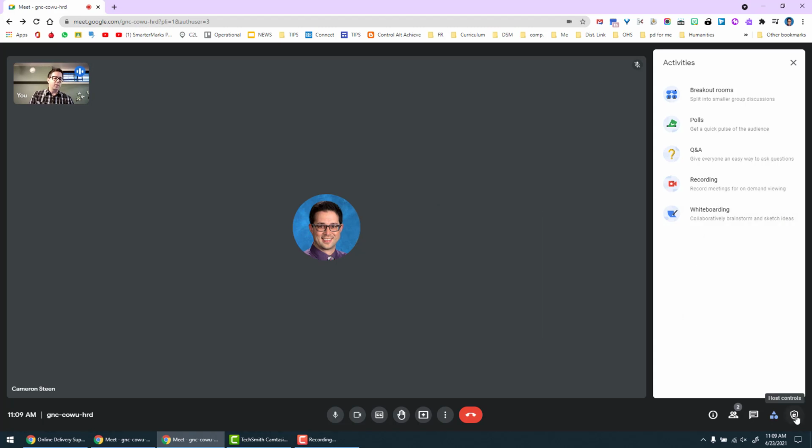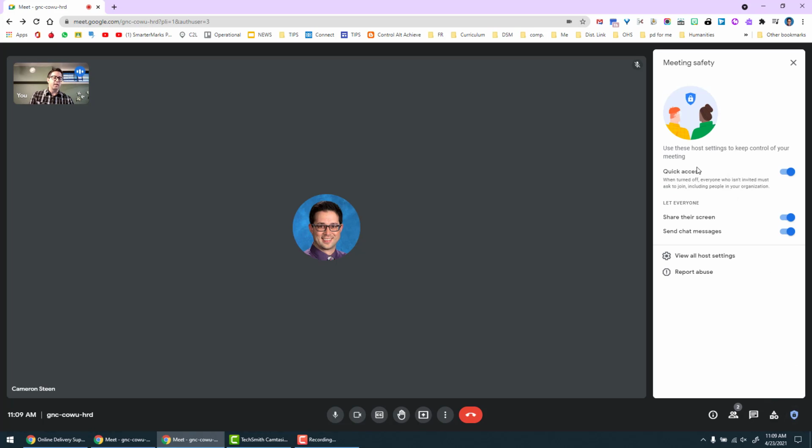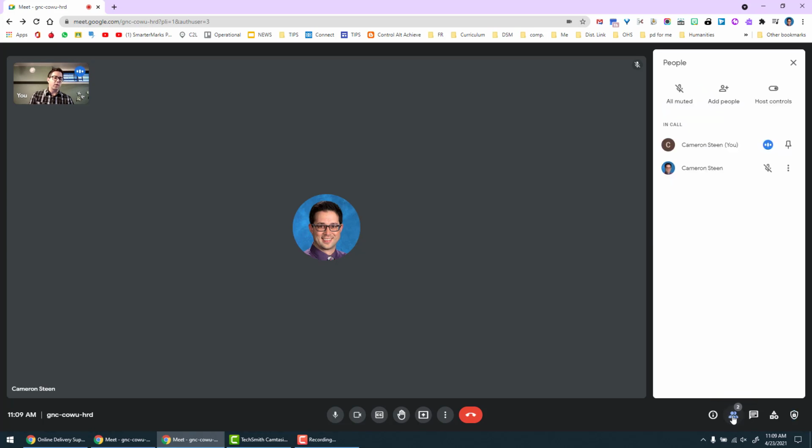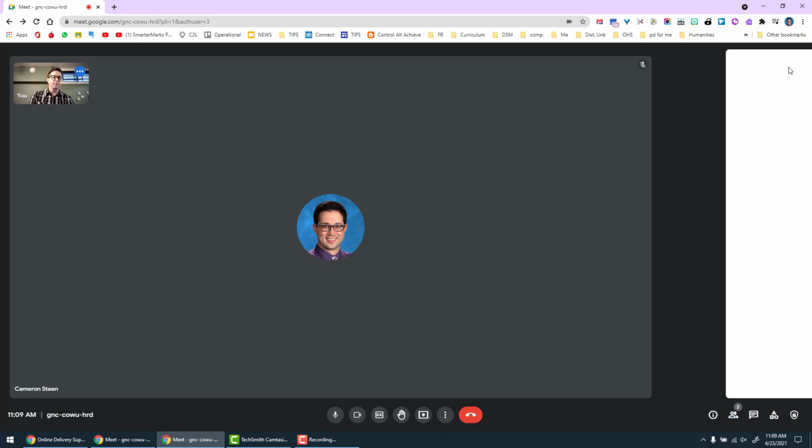Finally, we have our host control, where we can click this button and we have the ability to turn on and off quick access, allowing people to join our Meet who weren't invited, or to not allow and have them request access. We can share our screens and send chat messages and turn those on and off. Again, those features were also present here under the host controls. So those are redundant as well and located in 2 different places.